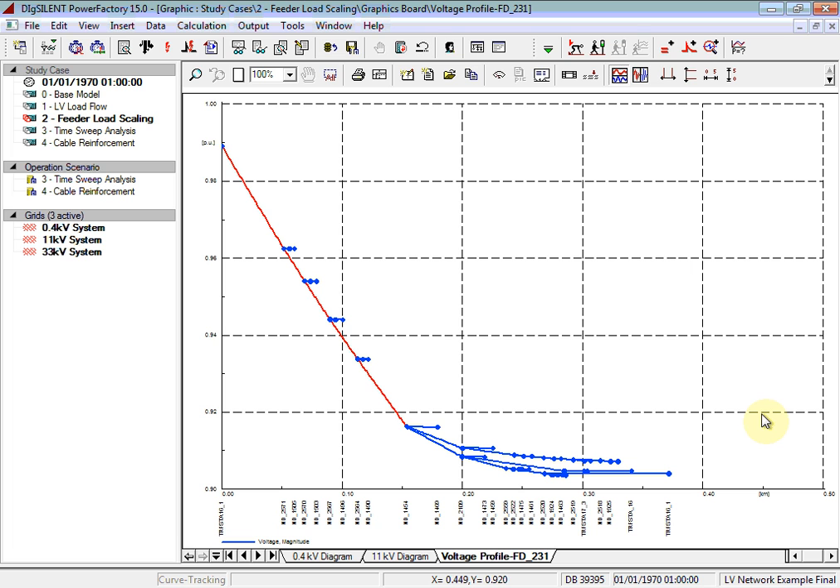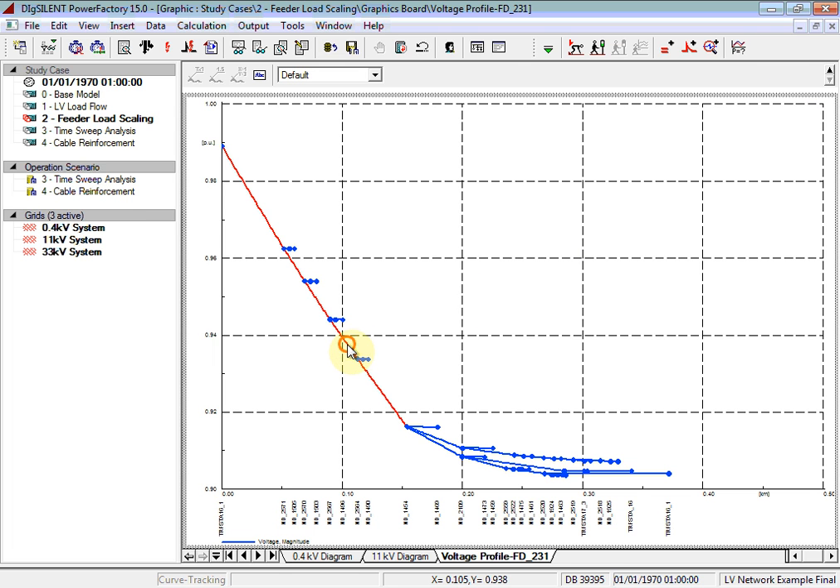This is an active graphic, therefore it's possible to add labels to the graphic. Select a point on the curve and choose the label icon. Add label with value of the current curve.